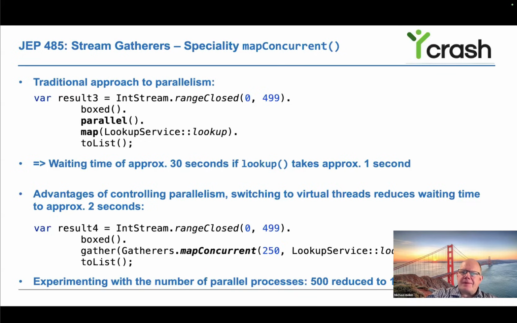This is nearly just a concurrent version of the traditional map. What is cool about map concurrent? Map concurrent uses virtual threads.